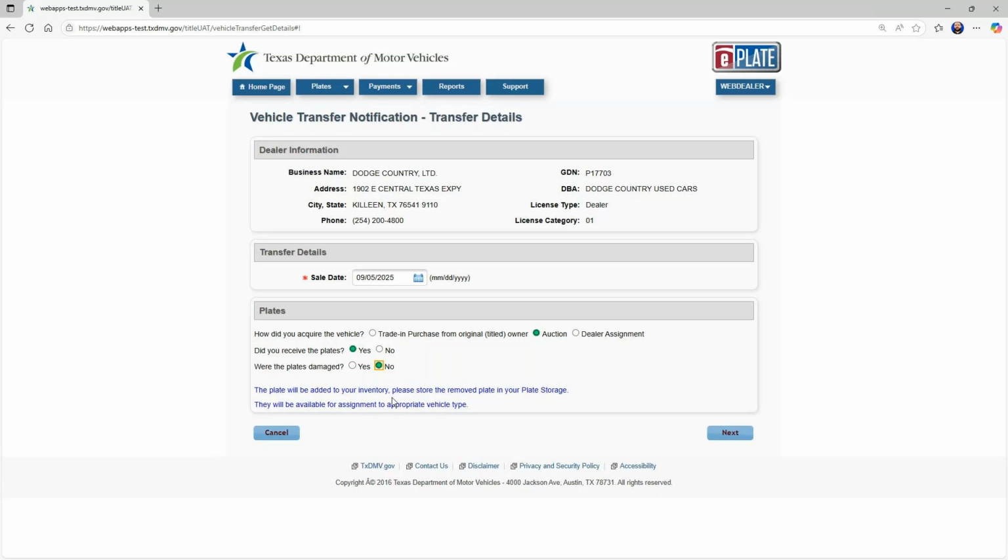If it's not used within 10 days, those plates will automatically fall off your inventory, and then you just need to destroy those plates. To destroy them, you're just cutting them up with some metal shears, taking them into a metal recycler or to an RSC.